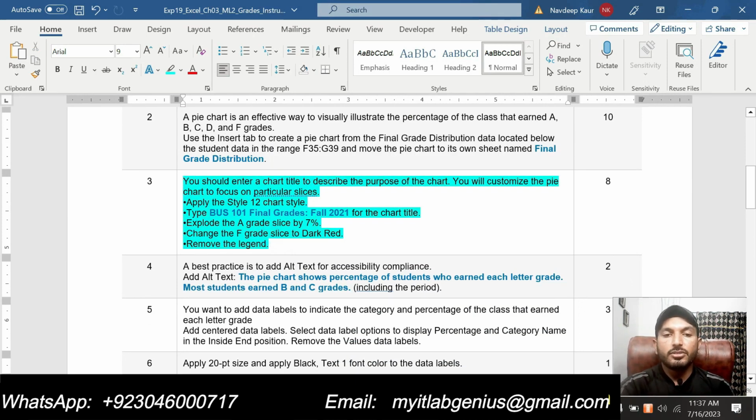So step number 3 is that you should enter a chart title to describe the purpose of the chart. A chart title always describes the purpose of the chart, why we have inserted the chart. So you will customize the pie chart to focus on the particular slices.